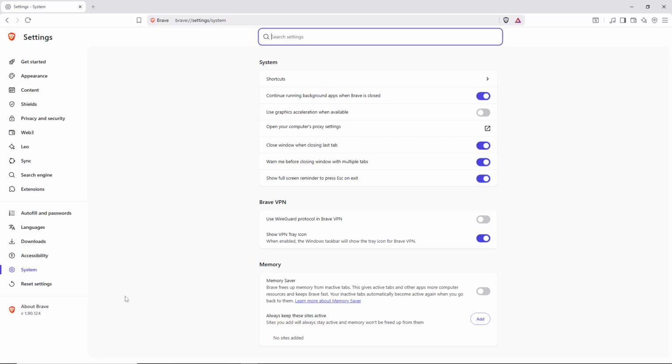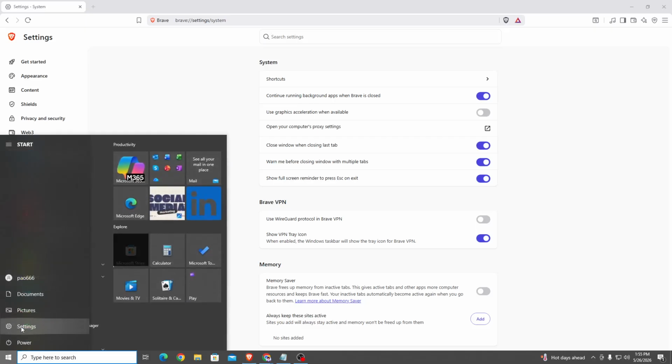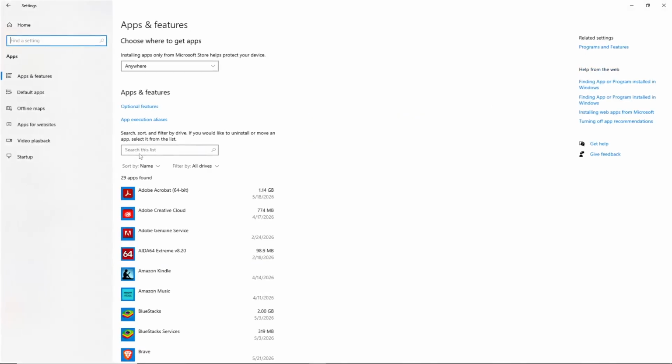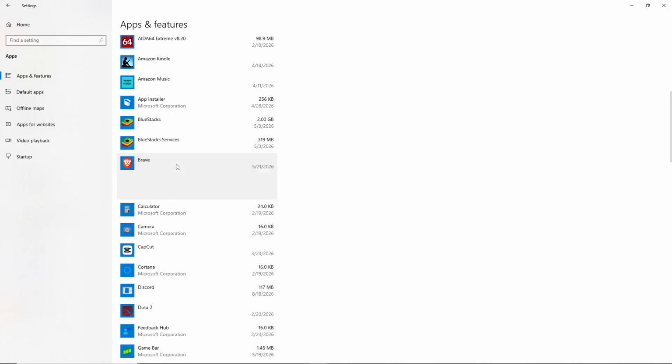To do this, click the Start menu on your computer. From there, click on Settings to access your system configuration. Next, click on Apps to see all the applications installed on your computer. Scroll through the list until you find Brave, and click on it to select it. Once selected, you'll see an Uninstall button appear. Click Uninstall to begin the removal process.